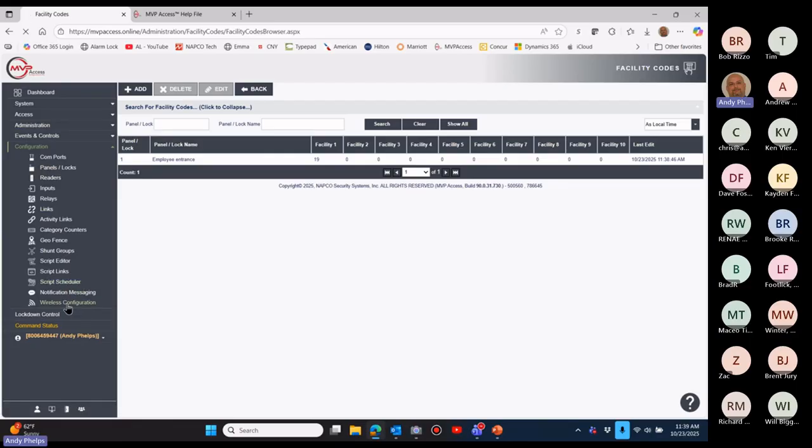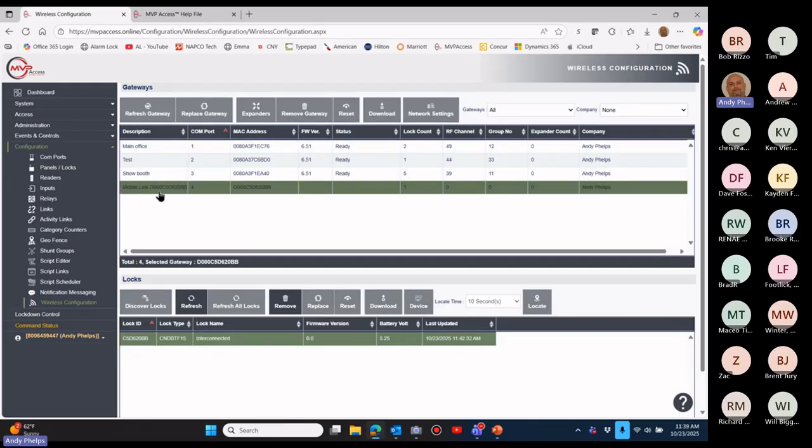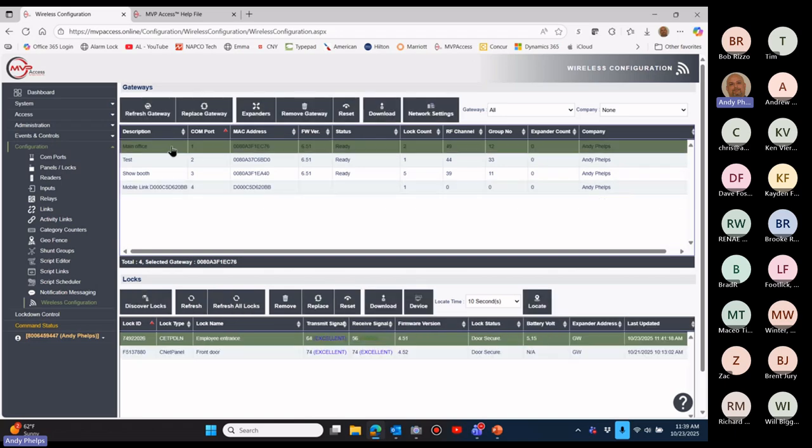If you are familiar with DO Windows, and you've discovered wireless locks before, you will see that this is going to be fairly similar. So we go to configuration, wireless configuration. We have our gateways here. You notice I have a mobile link lock, which is my interconnected lock that I just showed you, the wireless deadbolt. I have my gateway here. I have two locks on it.